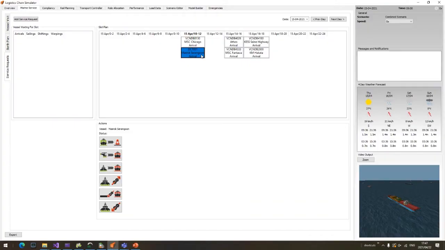So if we have a look here, we can see that I've already planned the arrival of the Serangoon. So there's different activities as well. There's the arrival of vessels, the sailing of vessels, there's a vessel leaving the port, there's shifting, which means moving along the quayside, there's warping as well, which means turning a vessel around. So all these activities need to be planned and they need to be requested by the vessel agent. So I'm going to bring in the Serangoon as planned here, and the first step will be to send the vessel to the pilot point.